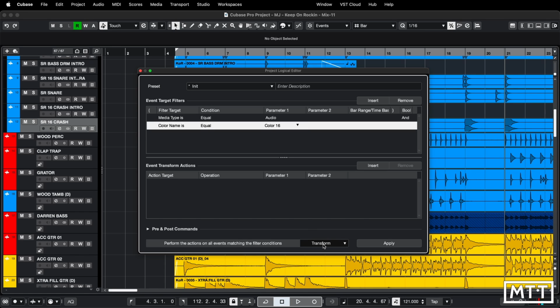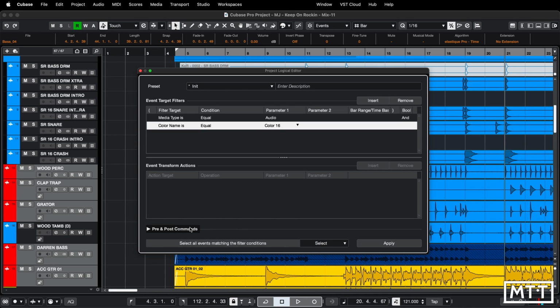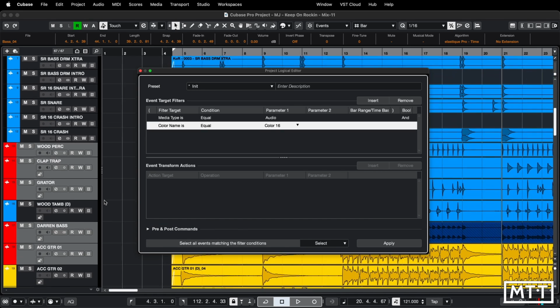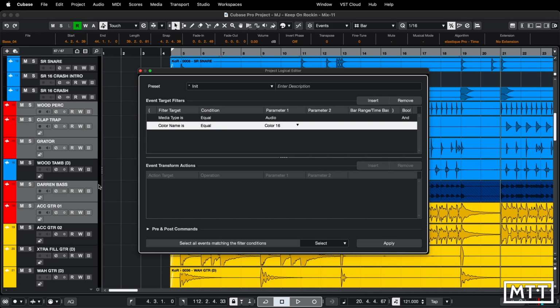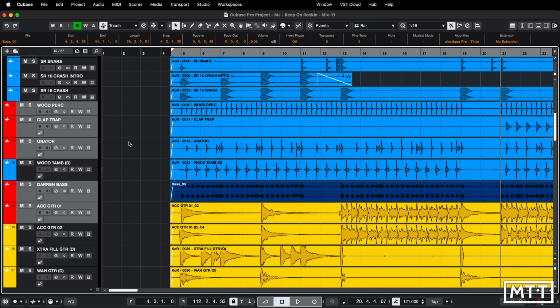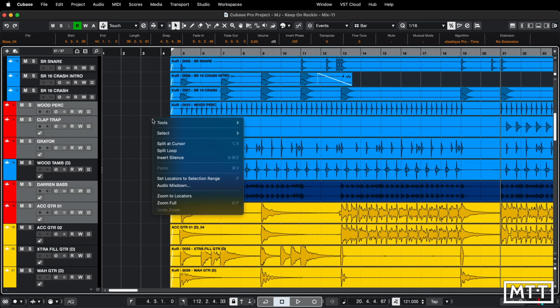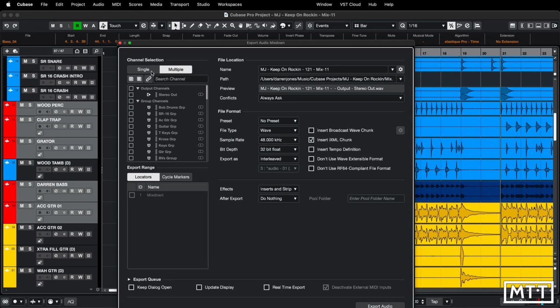And then importantly at the bottom, we're going to just do Select. So we've got Media Type is equal to Audio, Color Name is equal to color 16, and then Select Set here. And if I hit Apply, there we go. You can see that those tracks, which are colored red, are selected. And now if we go back and use method one, as it were, so go to Audio Mixdown, all I need to do is click that, we're good to go.